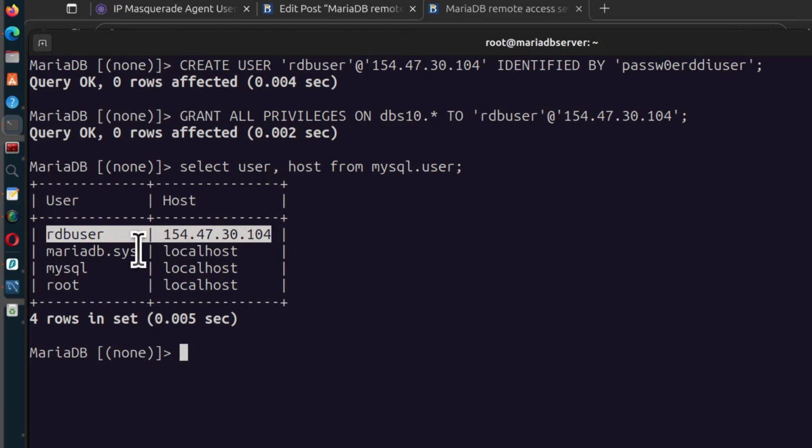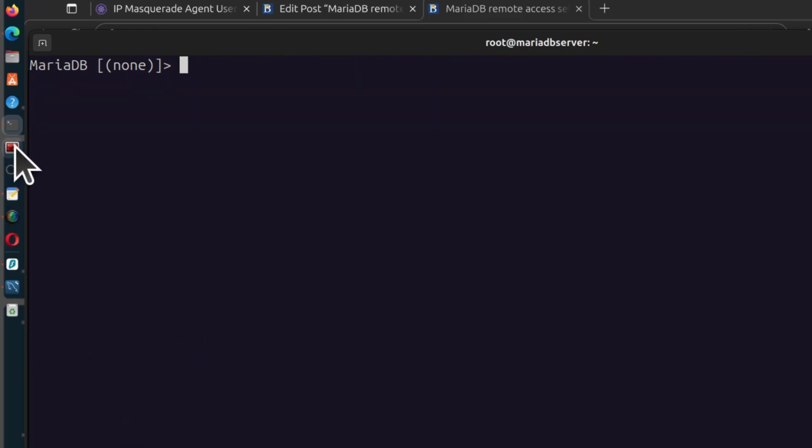So every time you want to log in, you're going to have to specify the host, because if you don't specify the host, it's going to assume that you want to log in via localhost, which is not the case. Logging in via localhost is logging in while you are on this server. So Control L to clear the screen, and then let's continue on.